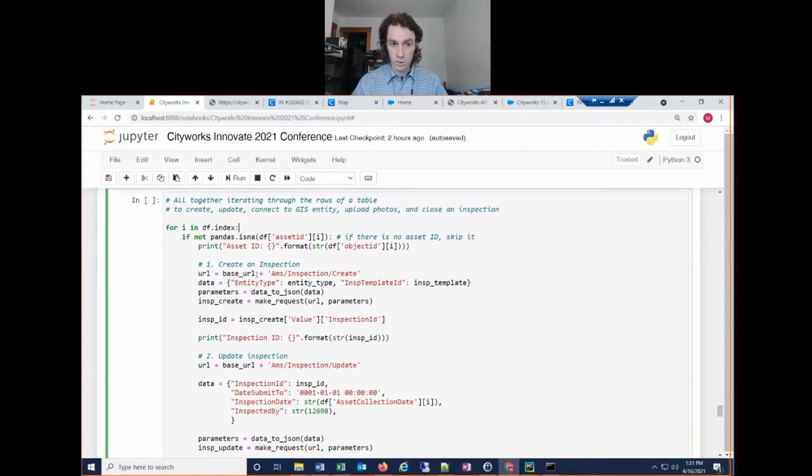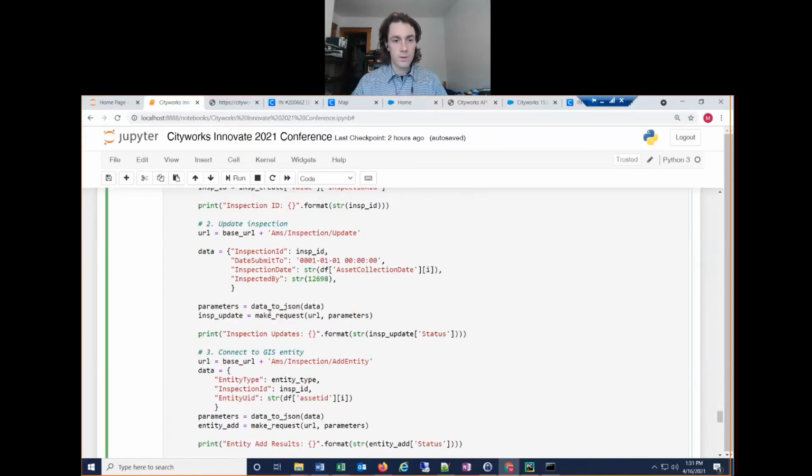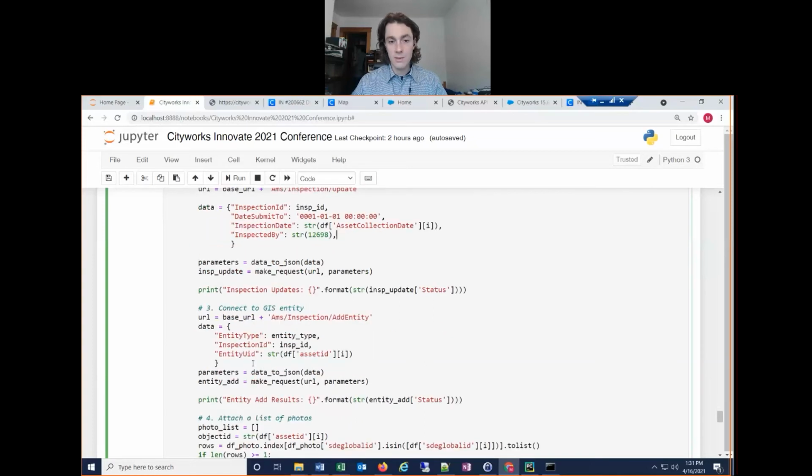And then it will go through, and we're just going to piece together those 5 parts that we did. We're going to create an inspection. We are going to update that inspection based off of the information within the data frame, which in this case is the asset collection date. Luckily, we only had one inspector, so it wasn't a big deal trying to get that information, but it would have been a simple line change. We are then going to connect to an entity based off of the asset ID within the GIS.